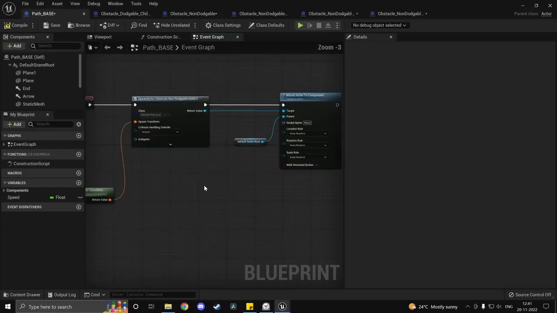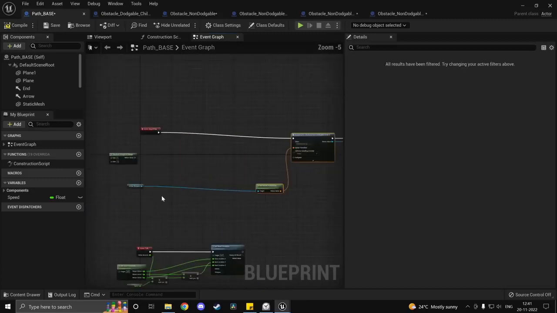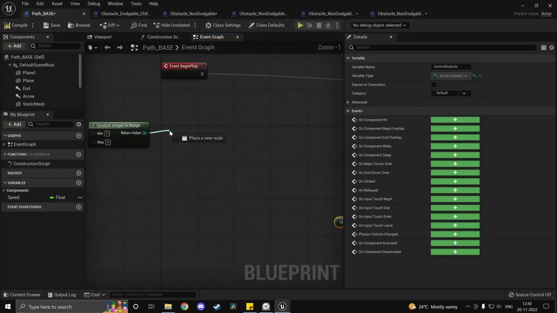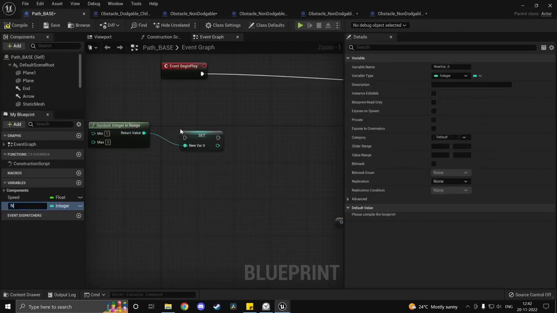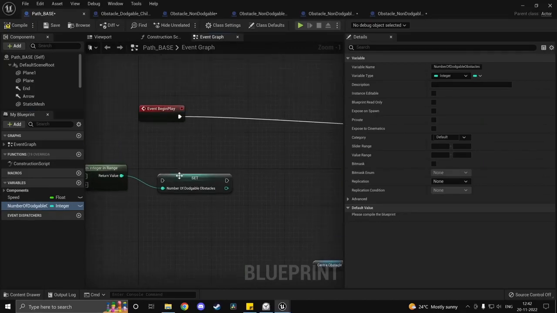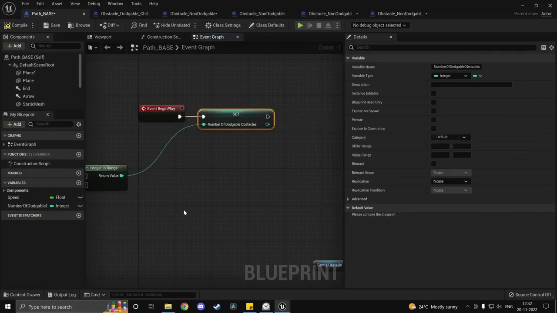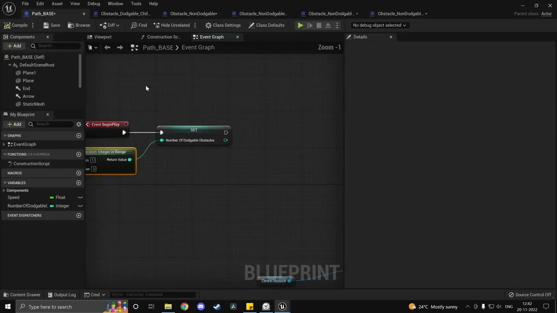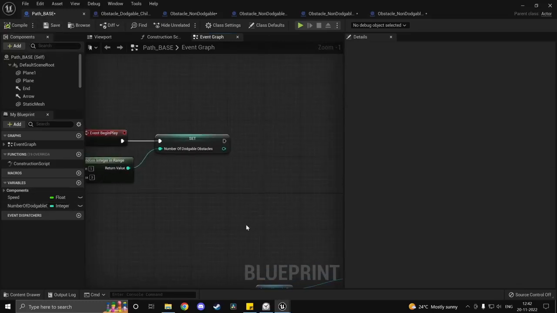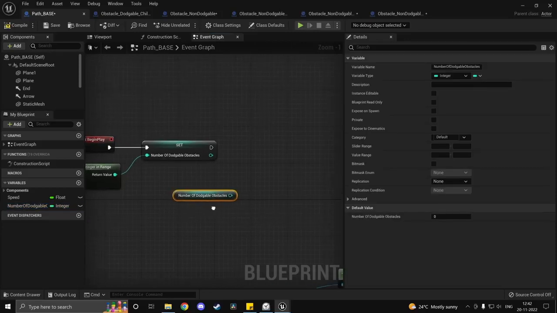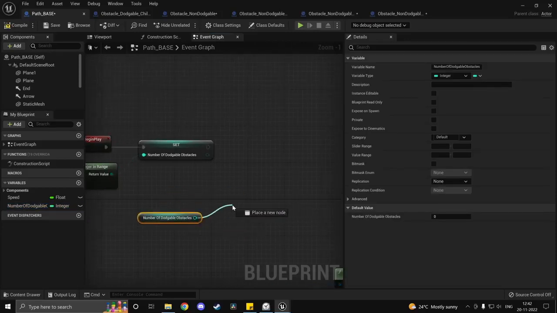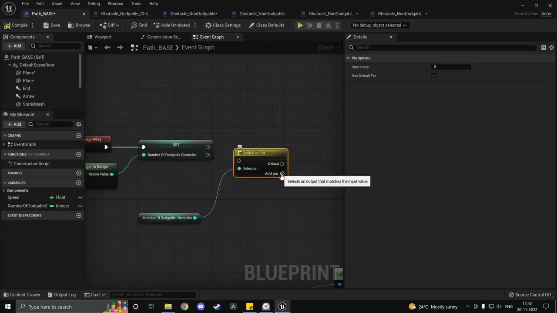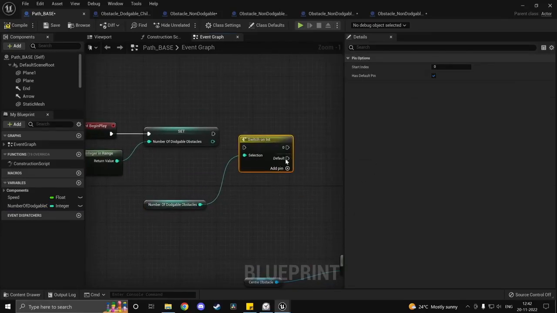And what we can do is, depending on the number, now this is going to be the number of dodgeable obstacles, so promote this to a variable. So number of dodgeable obstacles. Okay, so now that we have this, if we have only one, what we can do is select one. So number of dodgeable obstacles. So we can switch on int and we can select something.